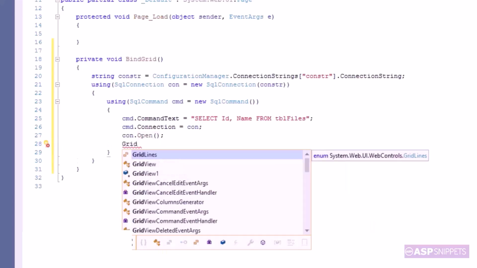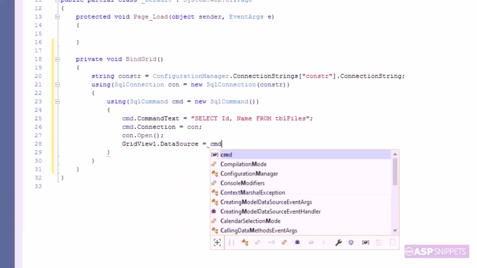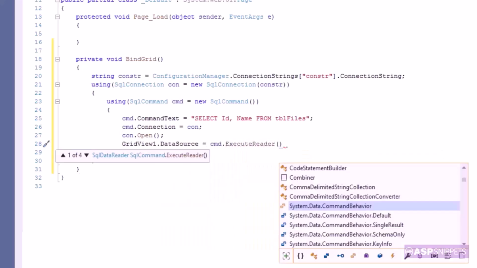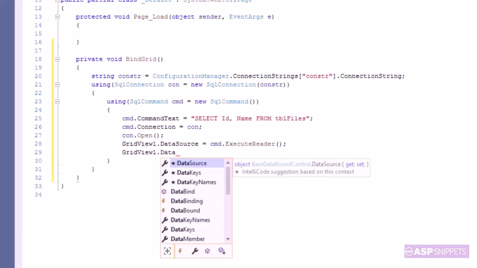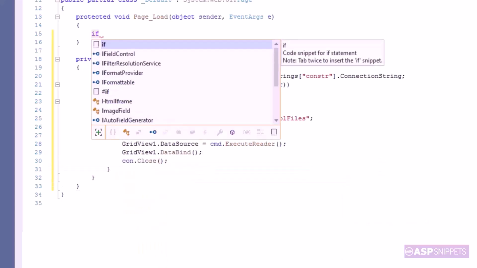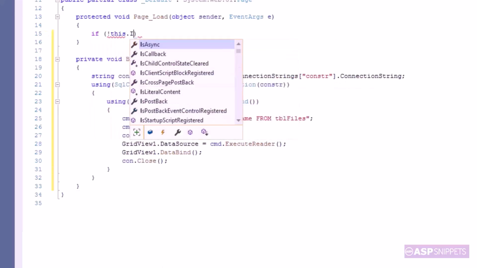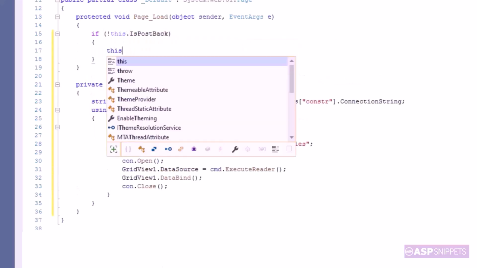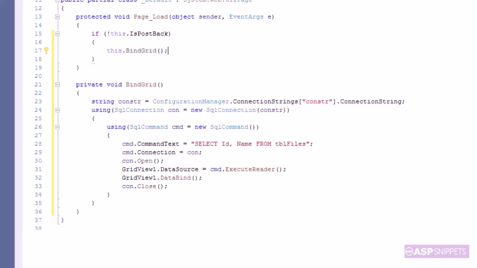Finally, the ExecuteReader function of the command class is assigned as data source to the GridView, and the DataBind function of the GridView is called, and then close the connection. So here inside the page load event handler, I am adding the not IsPostBack condition. Now here I'll be calling the bindGrid function.